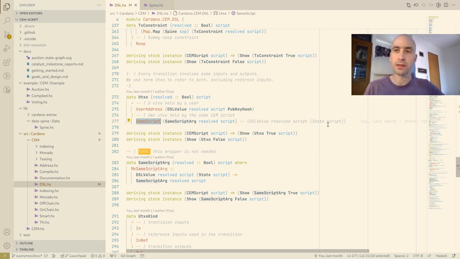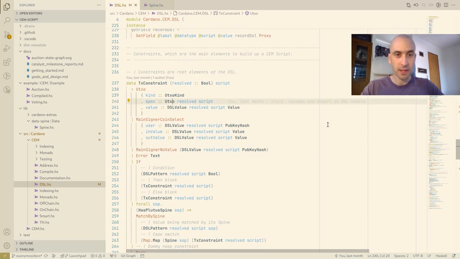So we can express a condition like we expect that the transition should have an input that belongs to our script, and the datum in it represents a particular state. And the same goes for output, so that way we can change the state during transitions. Okay, so now we have covered TxConstraint.